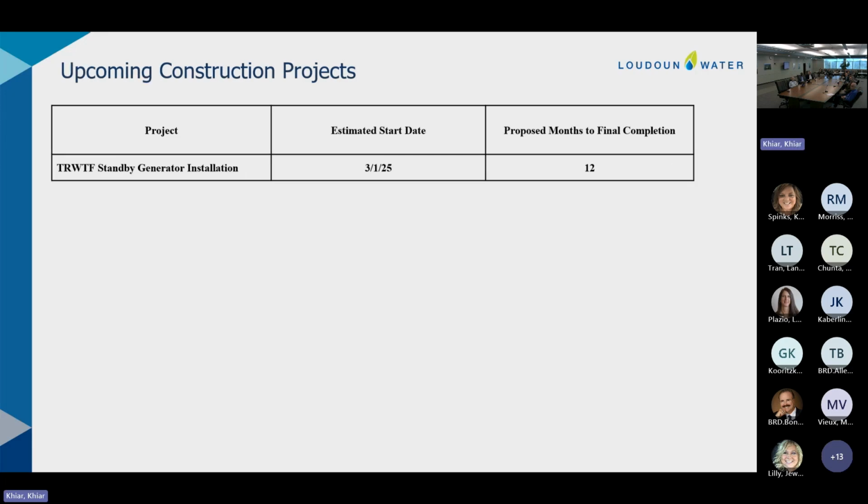Thank you. And then just our last one here is the 6-month look ahead. We've got the Trap Rock standby generator project on the docket here for starting construction in the next 6 months.